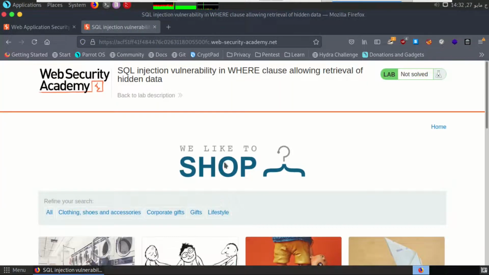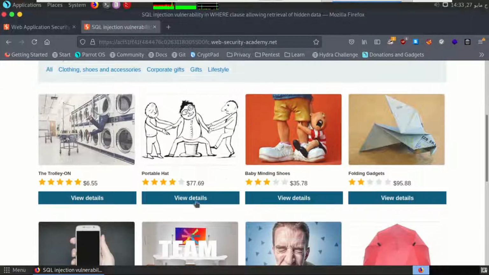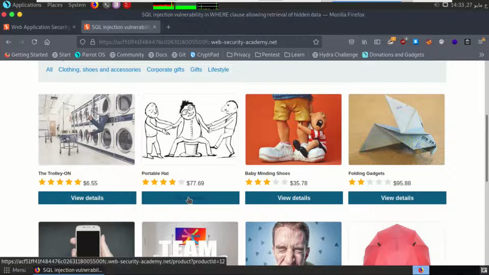And here we have a normal web application. So I'm gonna test it like a normal hunter, and I'm gonna focus on input fields because it's SQL injection. So here I'm gonna explore the page. Okay, here we have some categories. Here we have details. Okay, here we have product ID parameter.